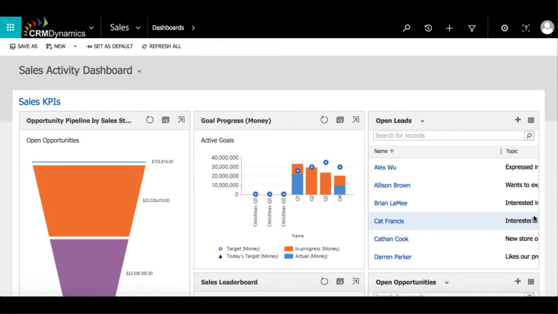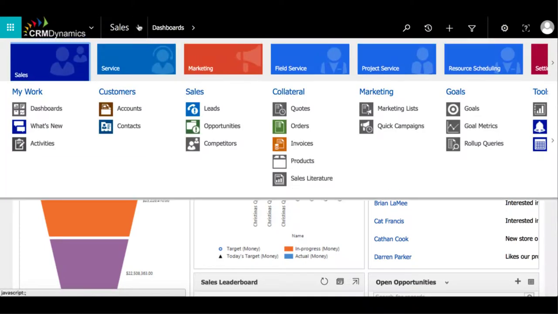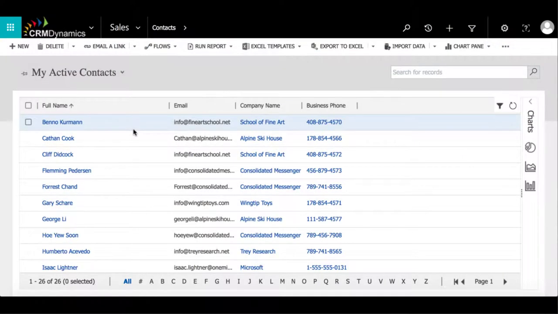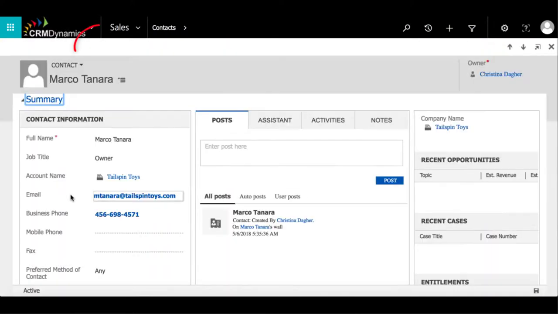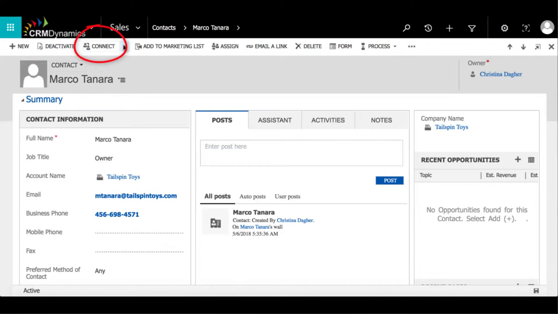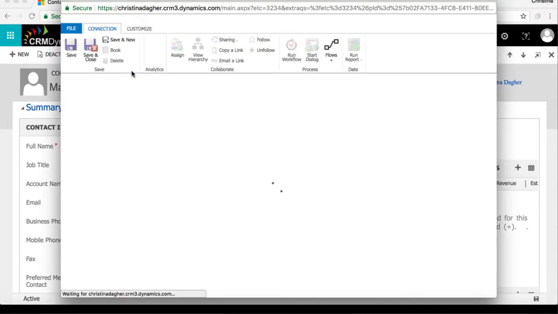For this video, I will be demonstrating how to connect a contact to an opportunity. So to do that, I'm going to open up the contact entity under Sales. Then once I've selected and opened a contact record, I'm going to go up to where it says Connect and then select To Another.